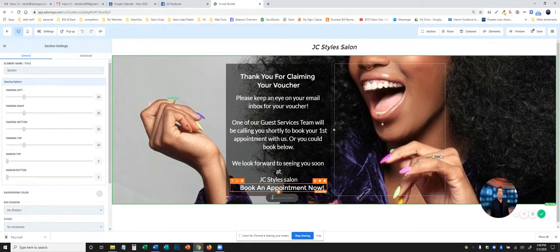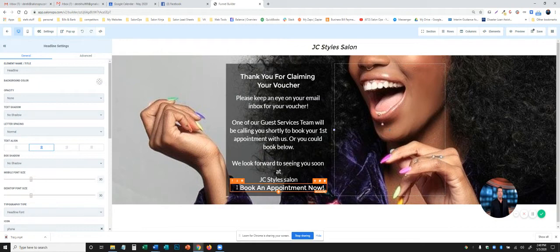Okay, so again, that's your call to action, right? You want a call to action. Also, you can put some social icons in here. In this case, there's a phone one here.